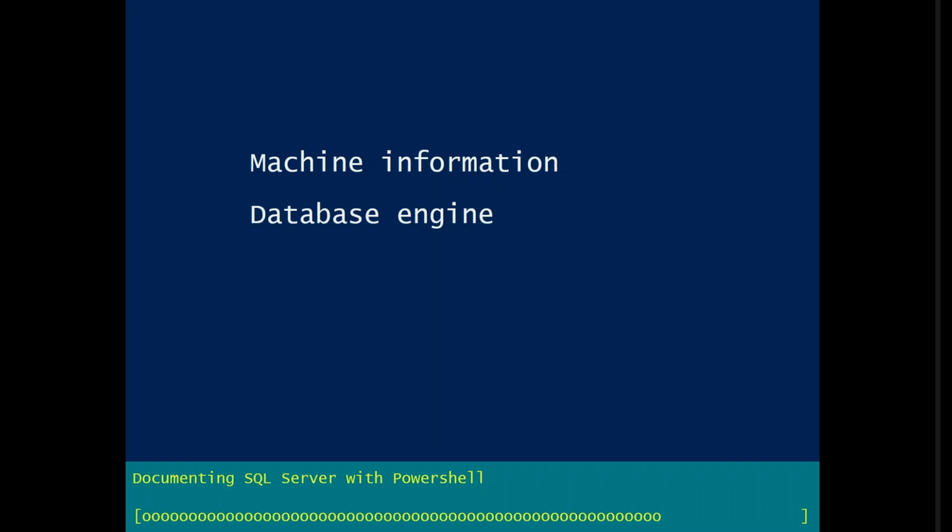The database engine. Think about the configuration. There are about 100 different configurations in an instance. It would be really good to document those. Think about the edition, the collation, the logins. I would like to know what my logins have, what kind of privileges they have.